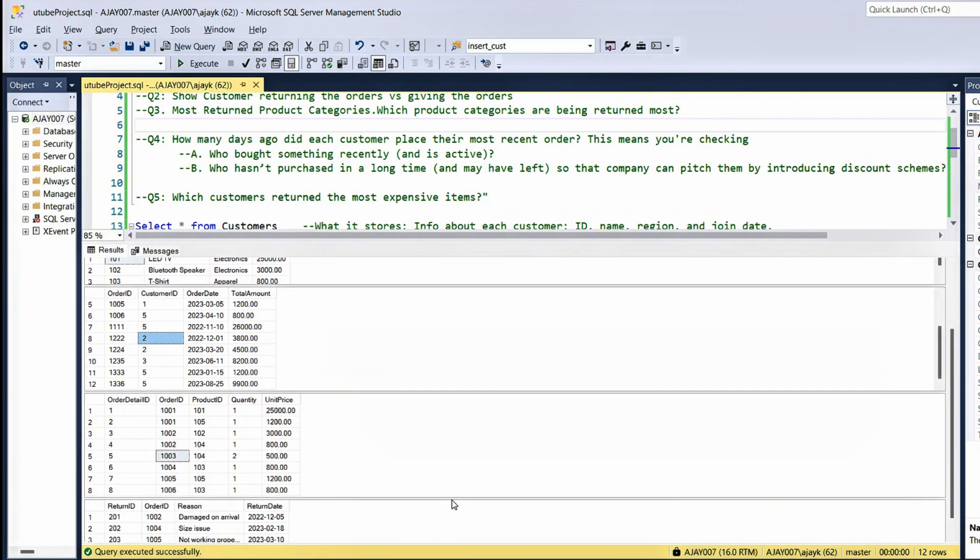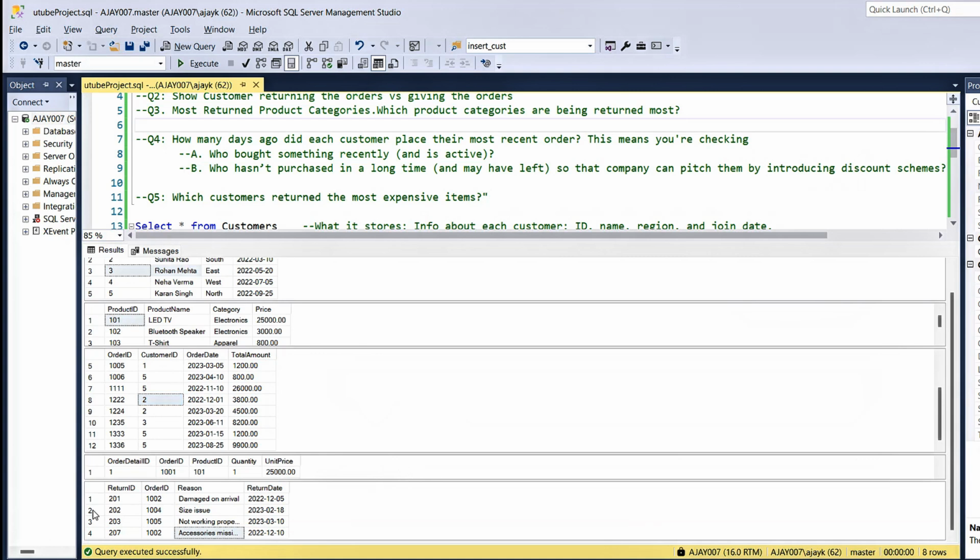Let's go to the return table. Let me create some space here. Now, if we see the order IDs that belong to customer ID 3, they are 1, 2, 3, 4, 1, 12, 35 and 1003. So do we have that order here? 1003. No, it's not there. It's not there. So I have only 4 rows here. That's why it says 0.